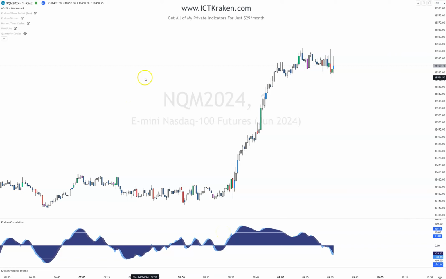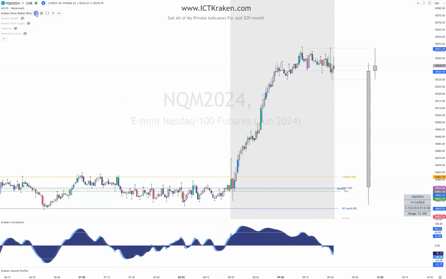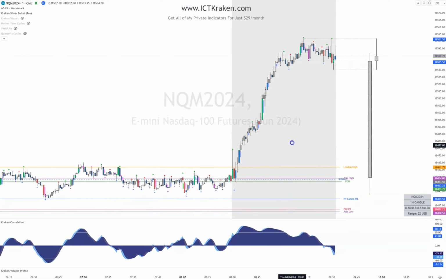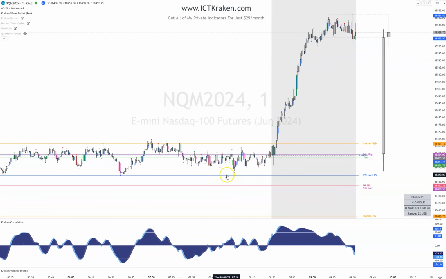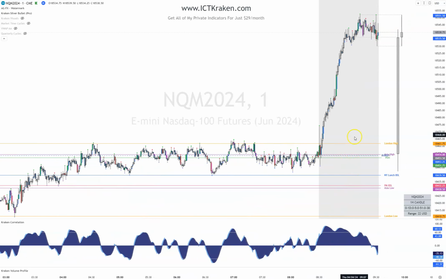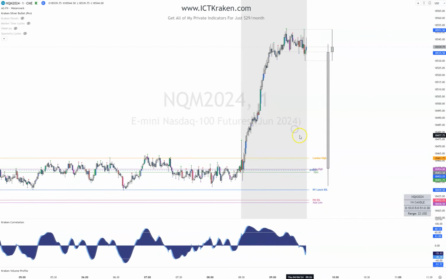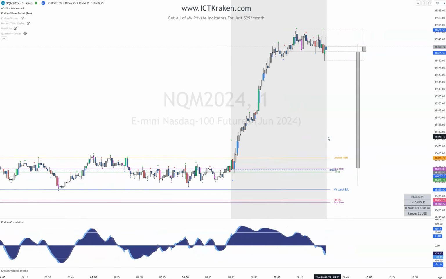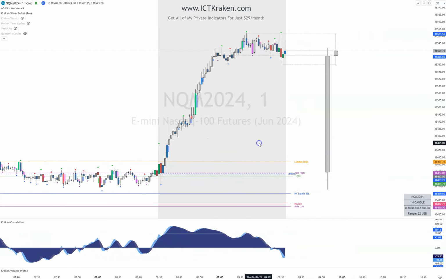Okay, so let's turn on the other indicator. Let's turn on the Kraken Silver Bullet Pro. Now you'll see that the previous day high is here. We already took London high. We already took the Asia high. We already took the Asia low, buy side, and London's still open. So we have a lot of liquidity that's already been taken. So I'll just put that on just to show you that quite a bit's been taken already.